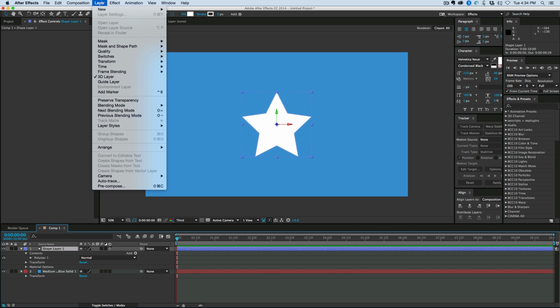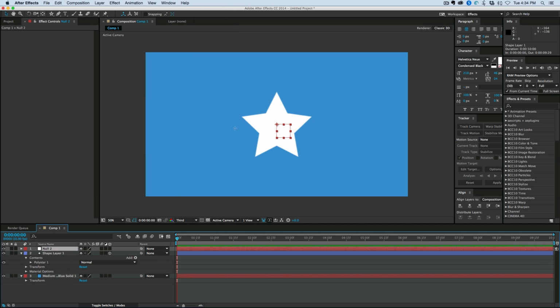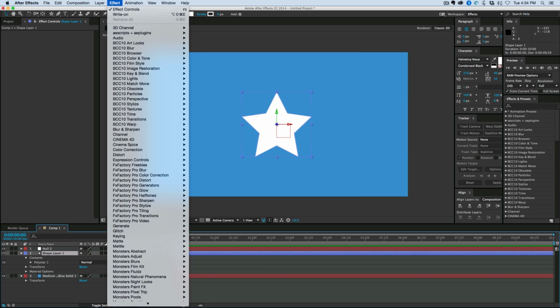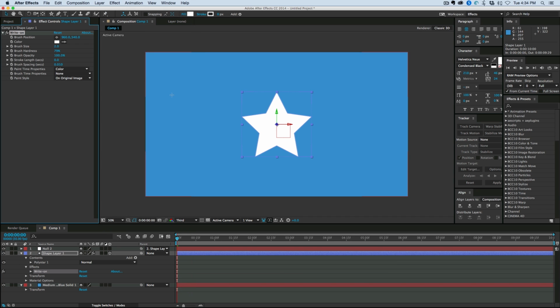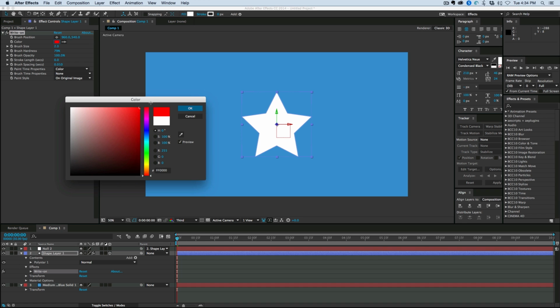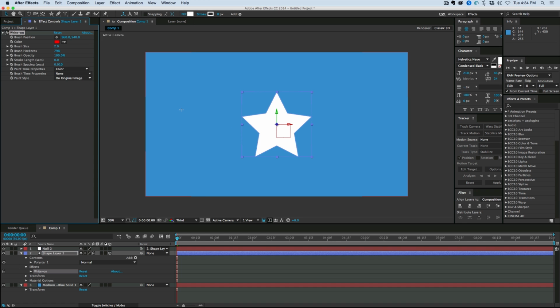Let's create a new null object. I have just this shape layer here. Let's parent the null to the shape layer. Now let's go into the shape layer and create the Write-on effect. Let's go ahead and change the color of this, something big so we can see it.